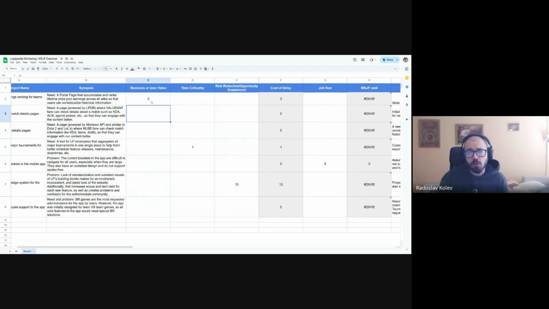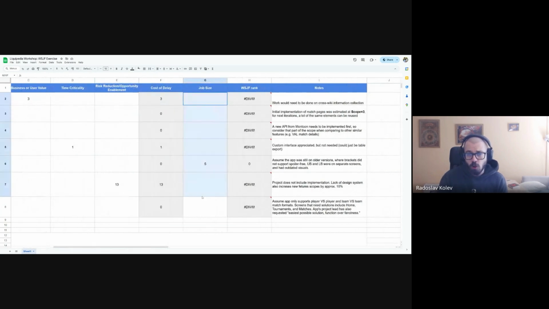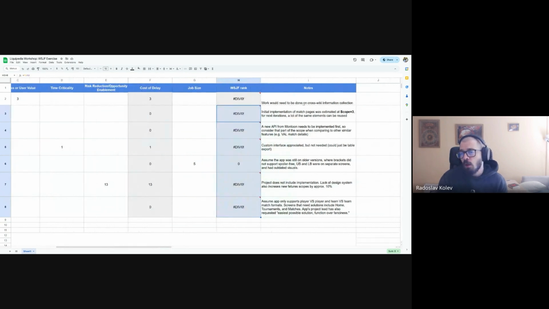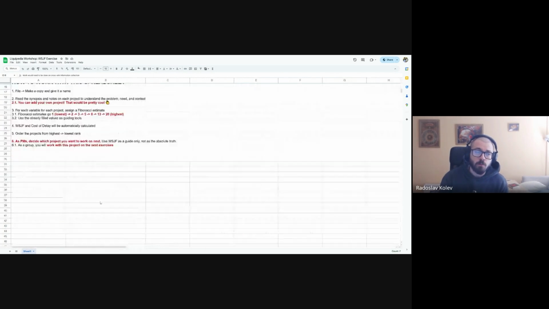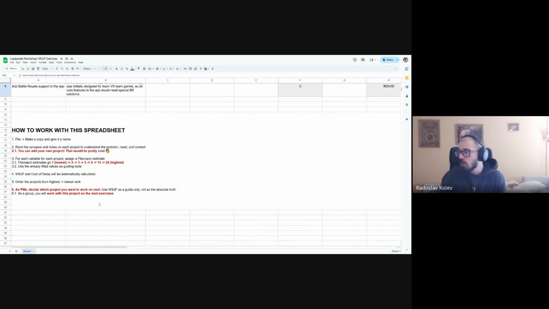For each of them, as you can see, we can assign business or user value, time criticality, risk reduction opportunity enablement, and then job size. We fill these white boxes, the gray ones we don't touch, they are automatically connected. For each project, I've given you some notes that will help with your estimations. So feel free to read them, feel free to use them to inform your estimations. So how are we going to do this exercise? I'm going to link this document in Discord.